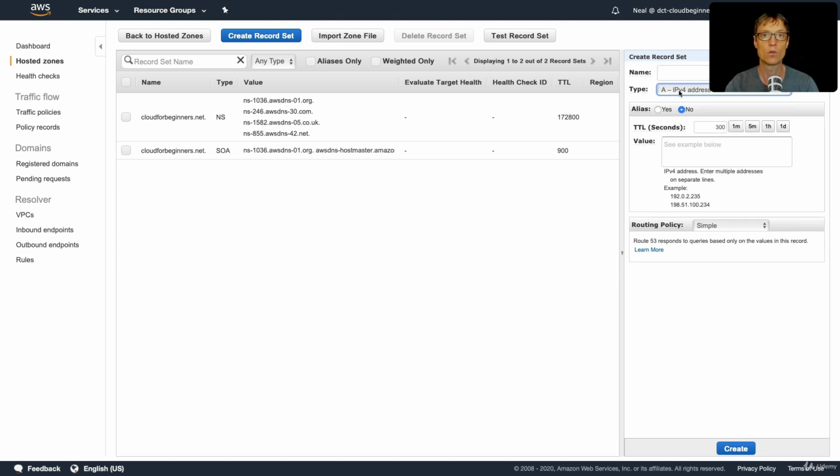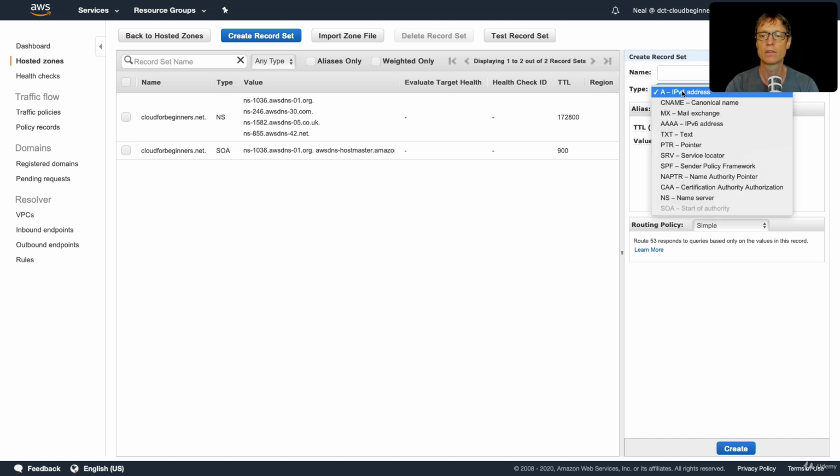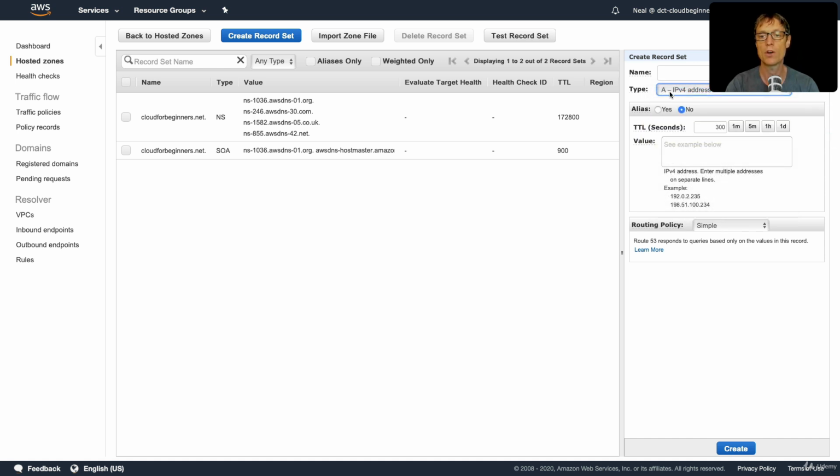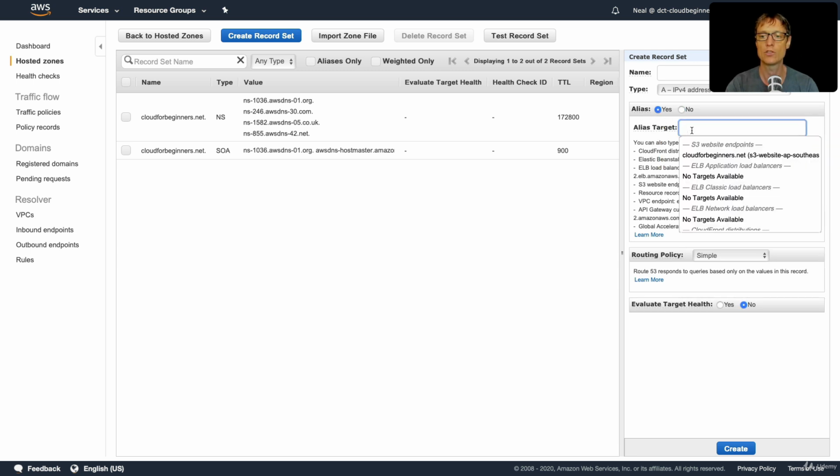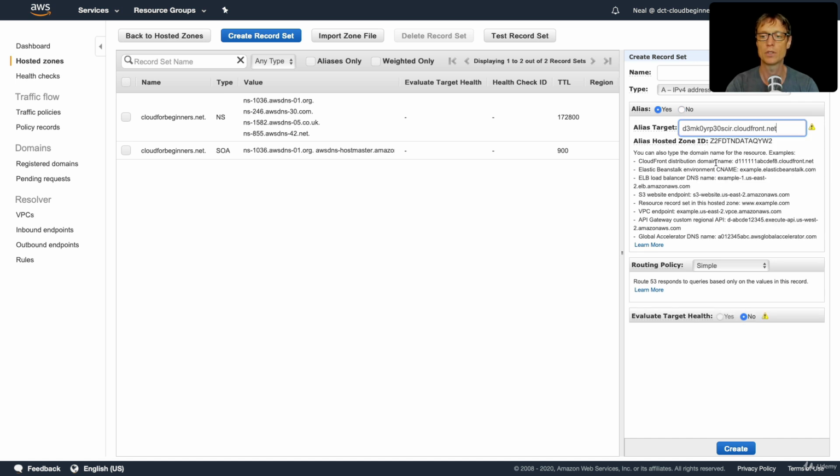The type of record we're going to use is an A record, so that does mean that we're going to resolve the domain name to an IP address. But we're going to use the special type of A record, which is an alias record. So if we click on yes next to alias and now come down into alias targets, we can see some options here. So you can see an S3 website endpoint, but if we scroll down, we've also got our CloudFront distribution. So I'm going to select the CloudFront distribution.